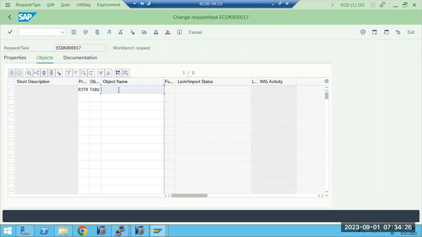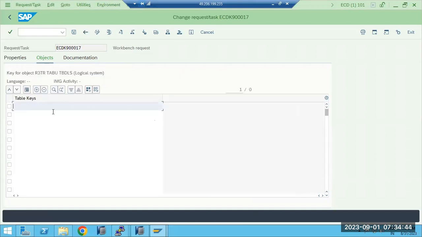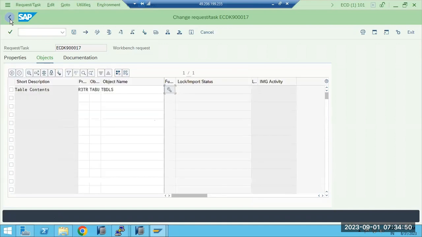Suppose the table name is maybe TBTC, some TBTC star tables or something like that. Just transport tables are TBDLS. TBDLS changes I'm moving here, meaning some logical system naming conventions I'm moving from development to quality. In the table case, you have to put the star, meaning all the data in the table I'm moving here. This is the syntax you need to follow.